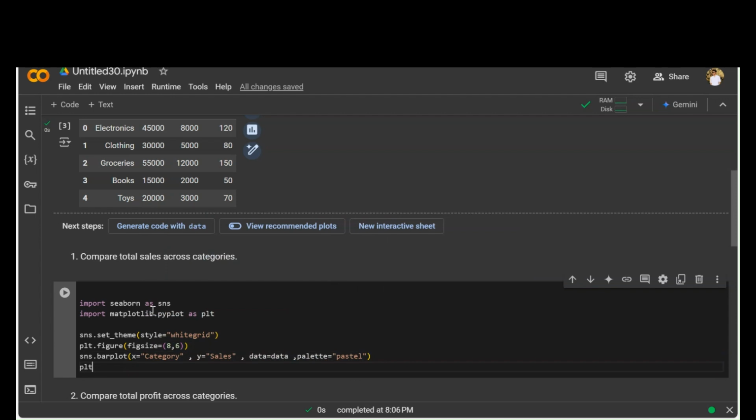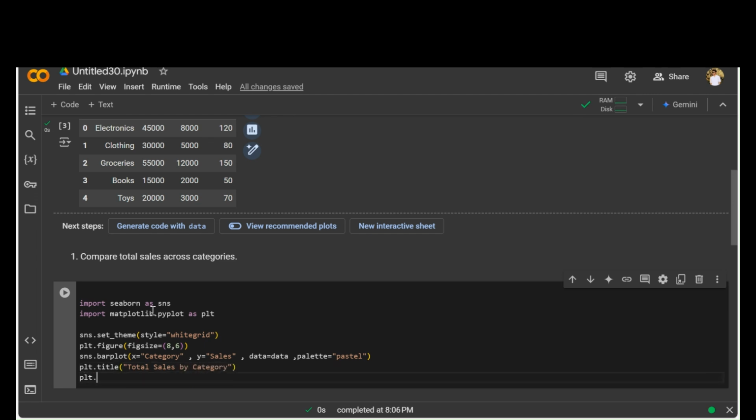Now let's give a valid title to our graph, that is plt dot title, and inside this we can pass total sales by category as per the question. Now the last plt dot show to show the chart. Okay, now let's run it.